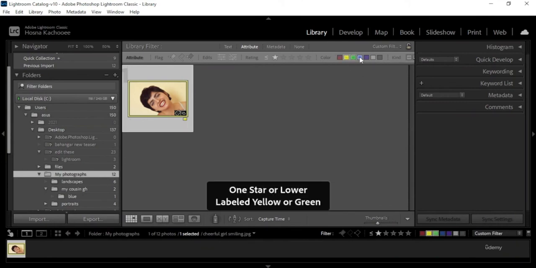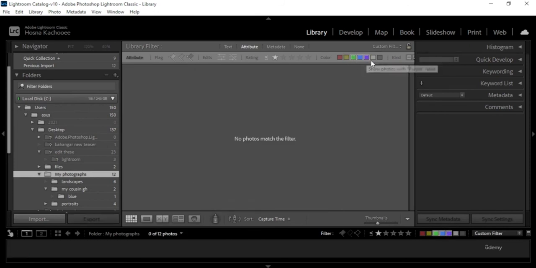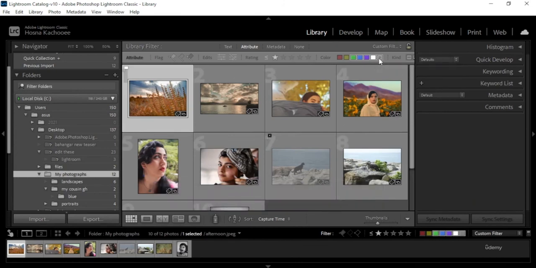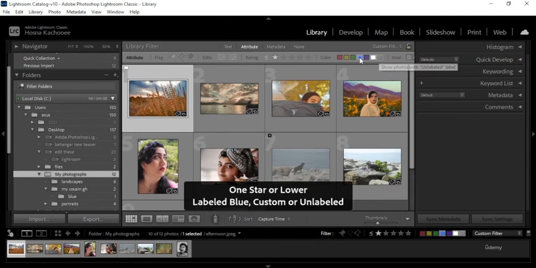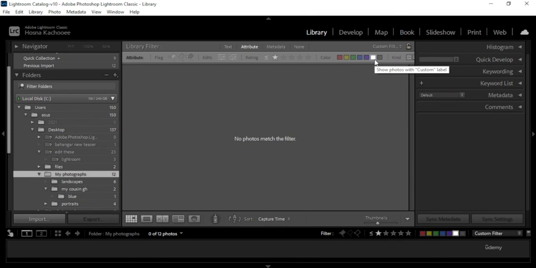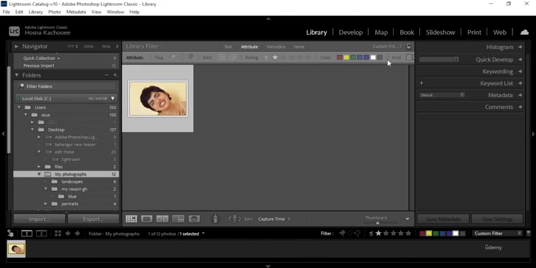And if I go on other colors, nothing's going to show up. Let's turn yellow off. Nothing's going to show up because I didn't add another color label to any image. And if I go on this, these are the images that don't have a label or unlabeled. These are the ones with custom labels, so let's turn these off. The blue as well. And the custom labels is something that you would create. Maybe it's a combination of colors, or something else that you like, but I don't have any custom labels on. I only have a yellow label.